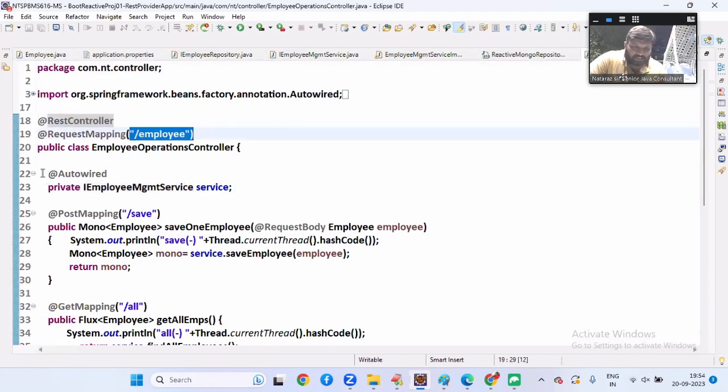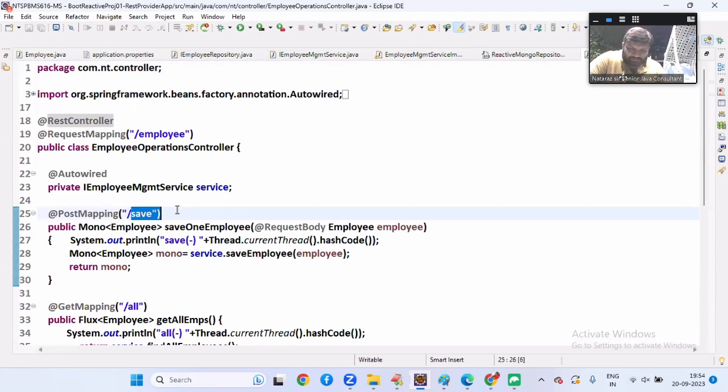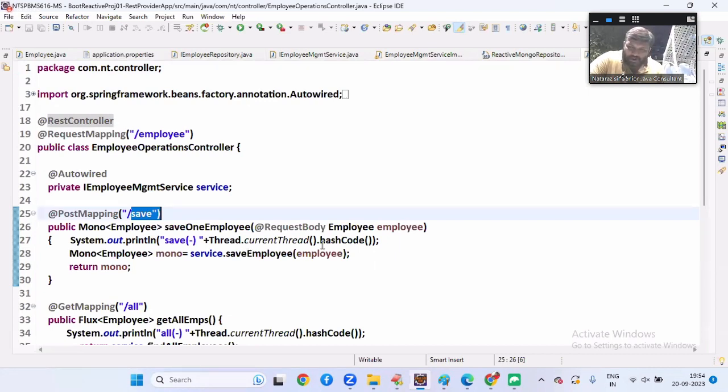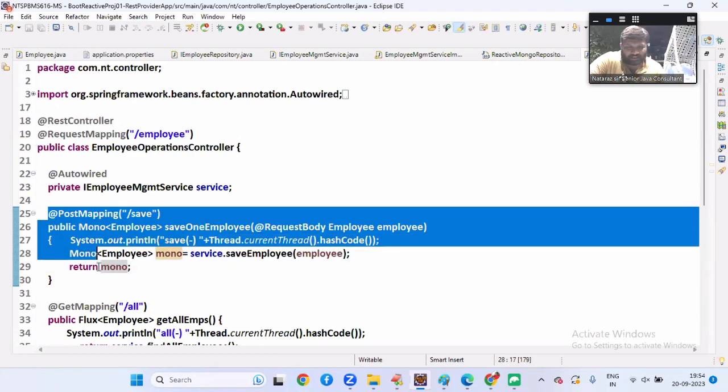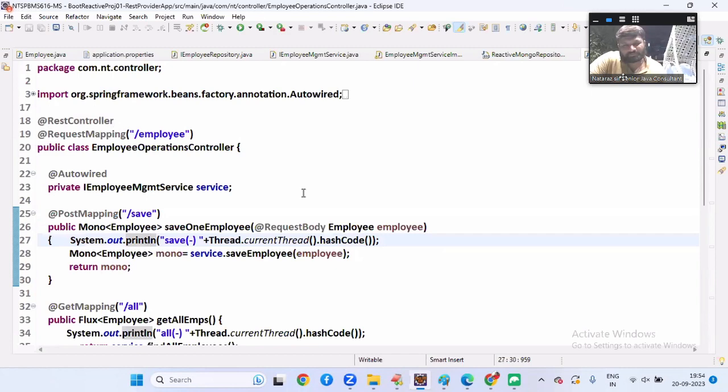Controller, global path, injection of service, PostMapping, save one employee, RequestBody Employee. I'm printing the hash code for a particular reason. I will tell that later. Service.saveEmployee returns Mono. That's why the return type is also Mono. Return Mono. Clear, boss? Earlier we used to take ResponseEntity. This time Mono.